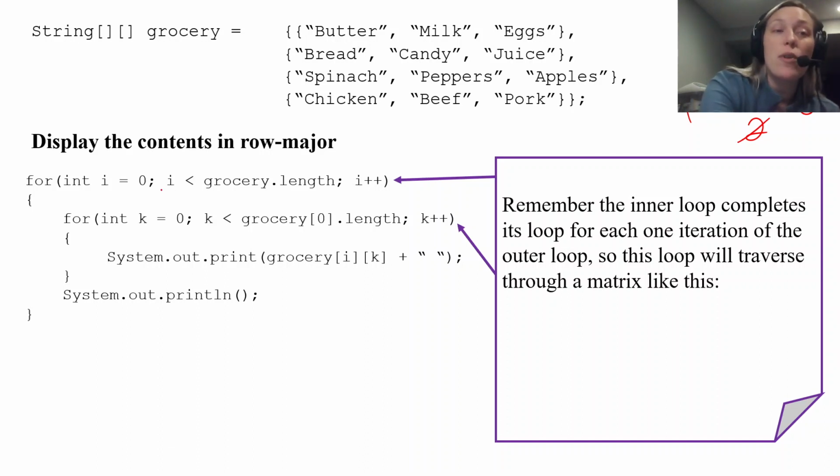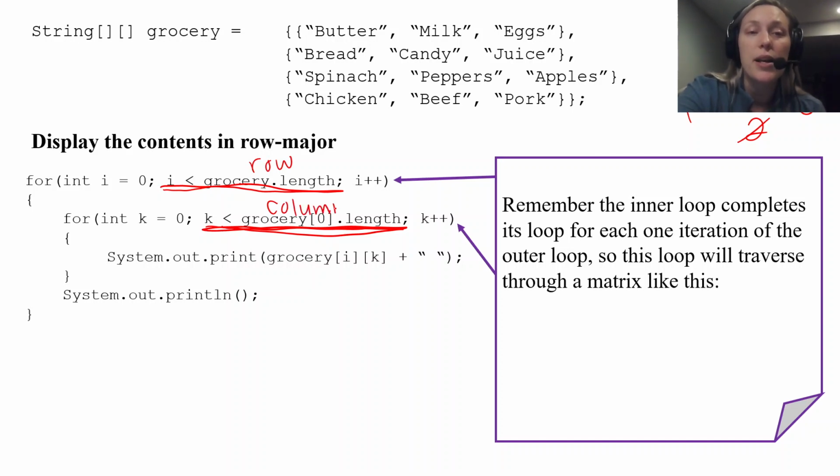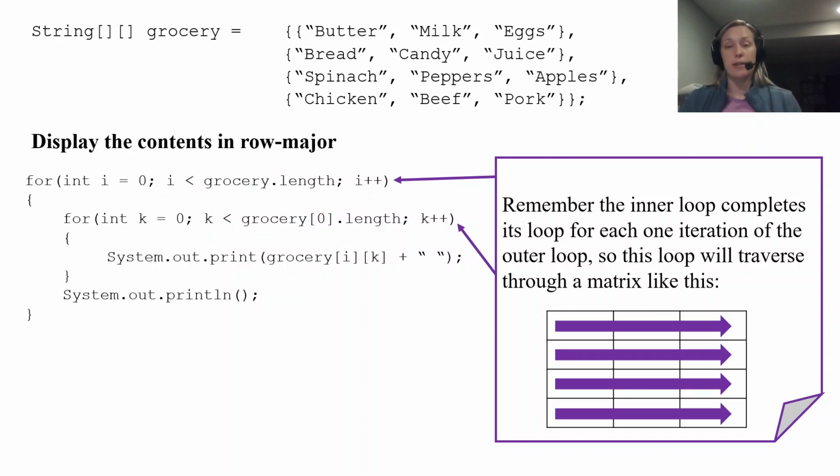So notice how I always say, look at the comparison, look at what's different, right? The only thing that's different, besides the I and the K, is how many times it loops. Grocery.length refers to the rows on the outside, and inside is the columns. And when your rows are the outer loop and your columns are the inside loop, that is row major order. So when you traverse through a matrix, it's going to look like this.